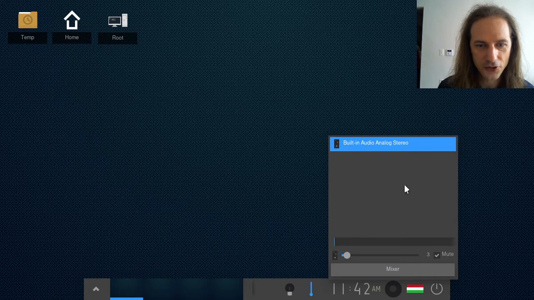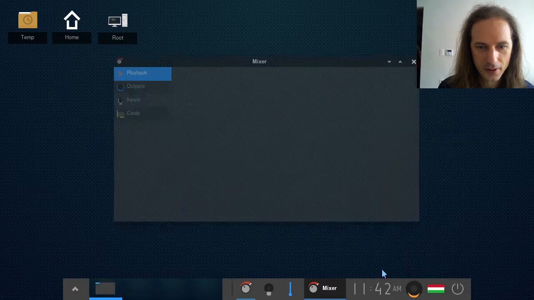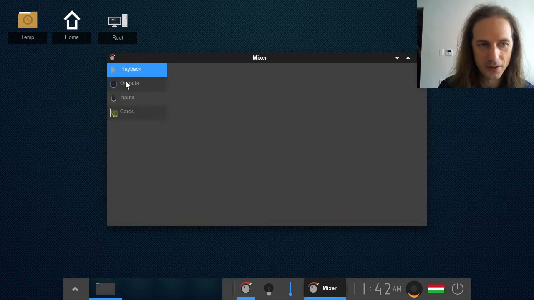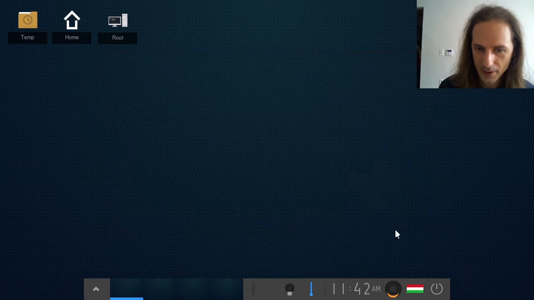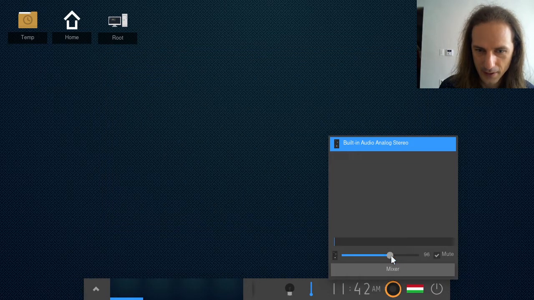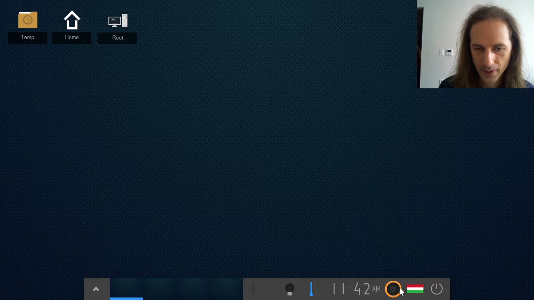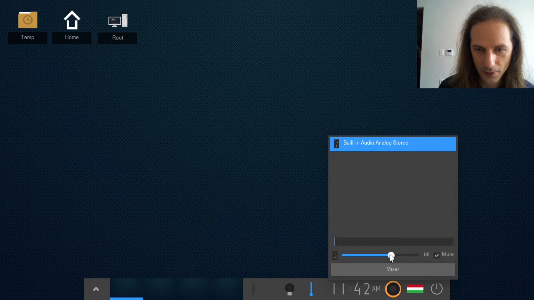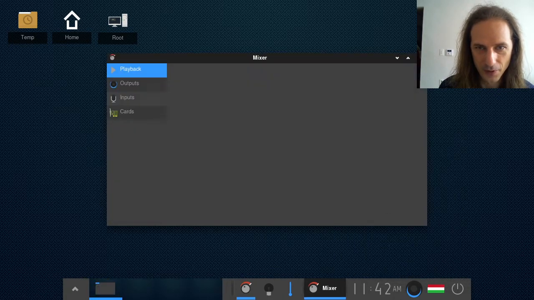This widget here is for your audio settings. And you can see that yellow thing showing you the relative volume level, and you can go over 100 if you really want to. Oh, it became blue because it was yellow because it was muted, but it's not muted anymore.